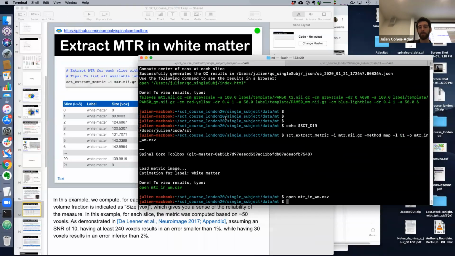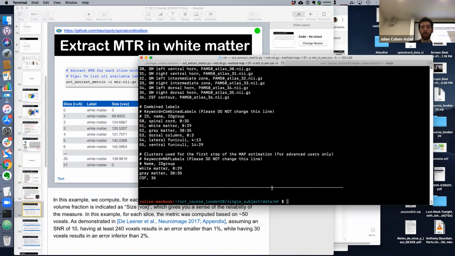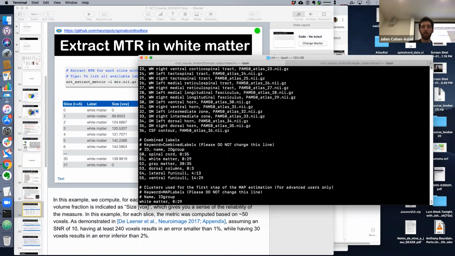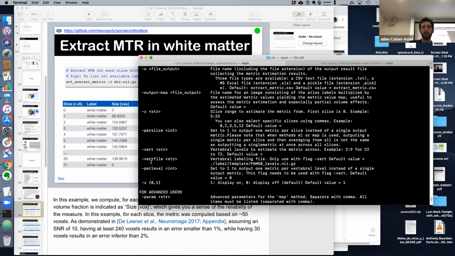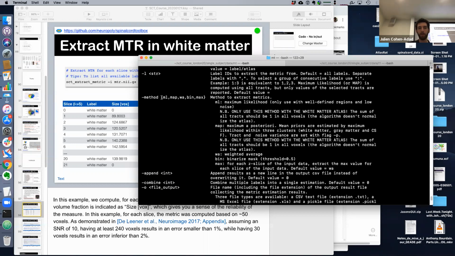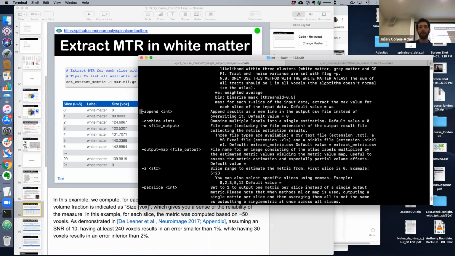Now it kind of shows those parameters under the hood. But if you type -H to get the help, it explains how I chose 51. It corresponds to the white matter. The method flag is also explained here, so you can choose between all those different values. -L is the label, so 51 in our case. We can append the values in the same CSV file.